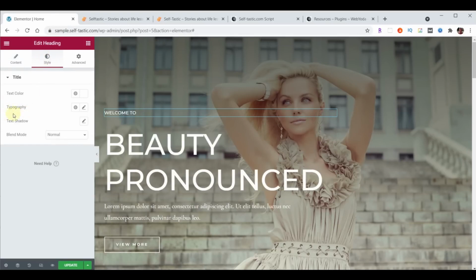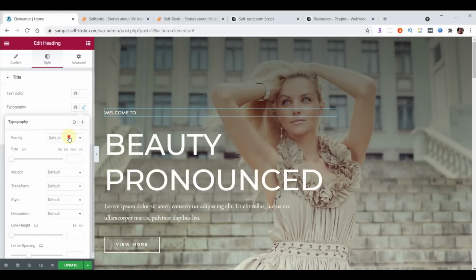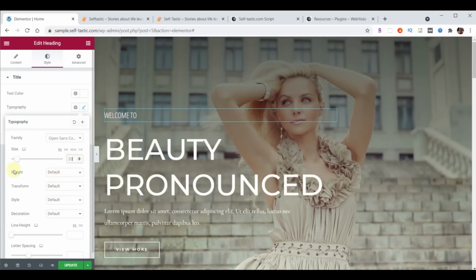Typography is basically the font and stuff like that. So we'll click on that. We're going to set the font to Open Sans Condensed. We're going to choose a size of 23. And the weight, which is how bold it is, we'll set to 100. That's what 900 looks like. That's what 600 looks like. And we're just going to use 100.